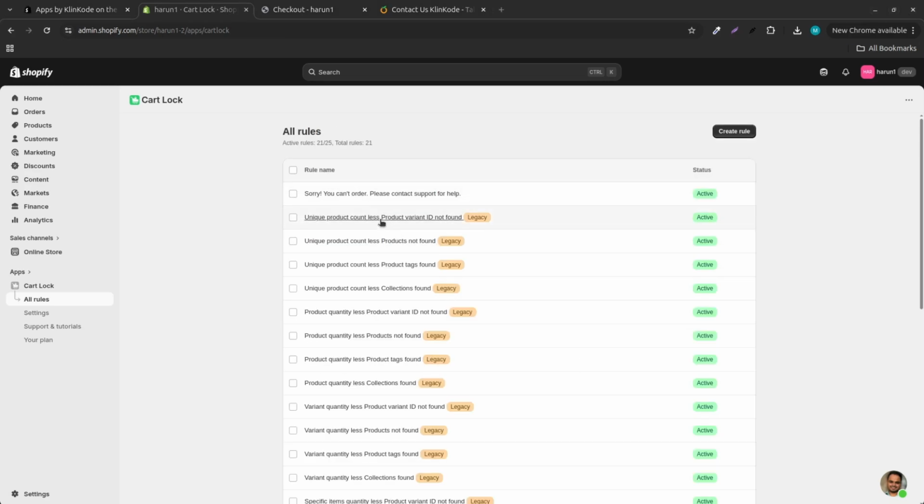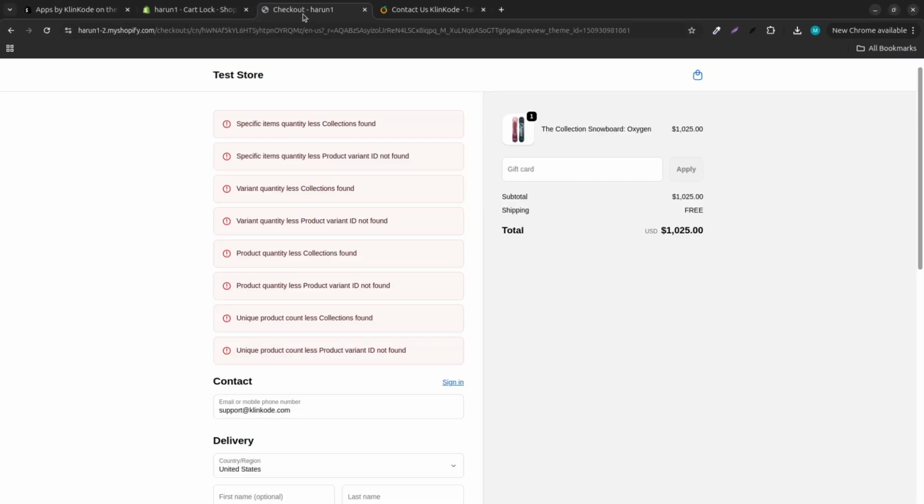Now, let's go to the checkout page and check whether the legacy rules are working or not. As you can see, the legacy rules are working properly, and error messages are also visible. I hope this is clear.